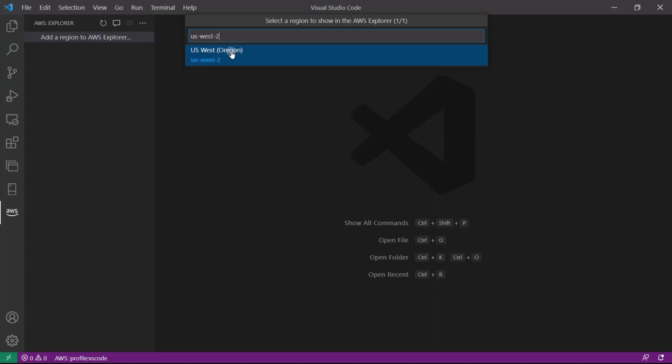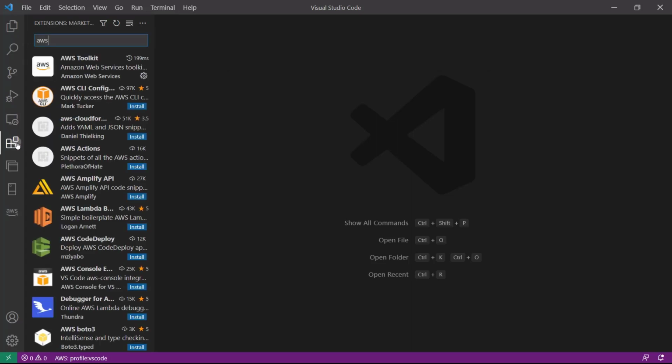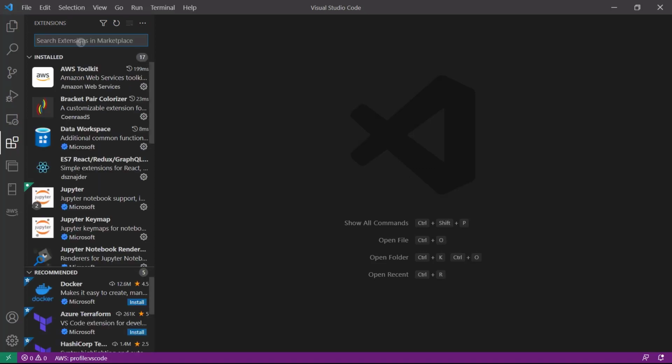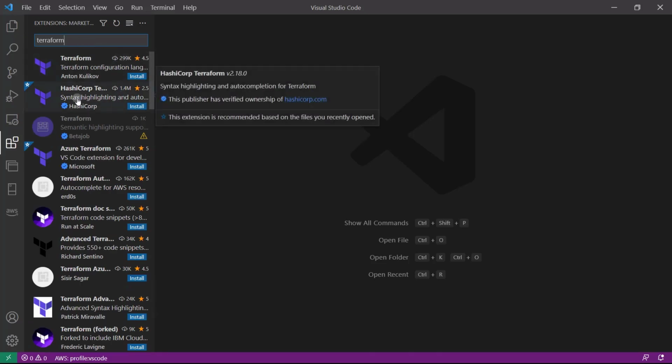That's the region I typically use in my courses because there's so much default stuff that goes on in US East 1. I just prefer to stick with US West 2, but this is totally up to you. So once you've done that, you can go ahead and minimize that, and then open the extensions panel again. Let's go ahead and add something that'll give us a little Terraform syntax highlighting. Let's type in Terraform, and as you can see, there is an official Terraform extension here.